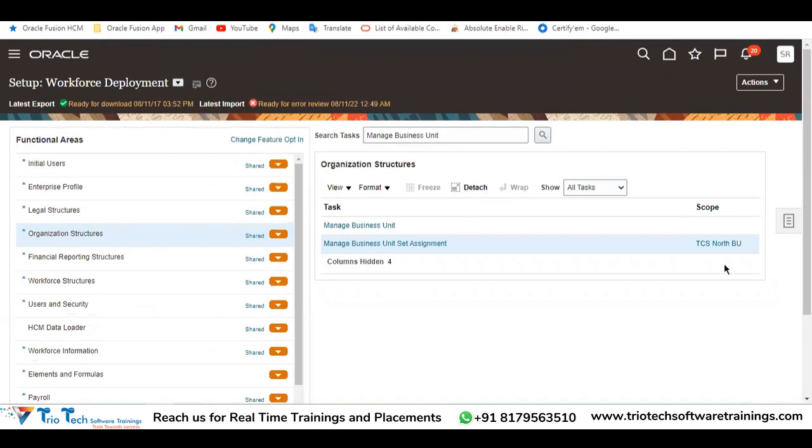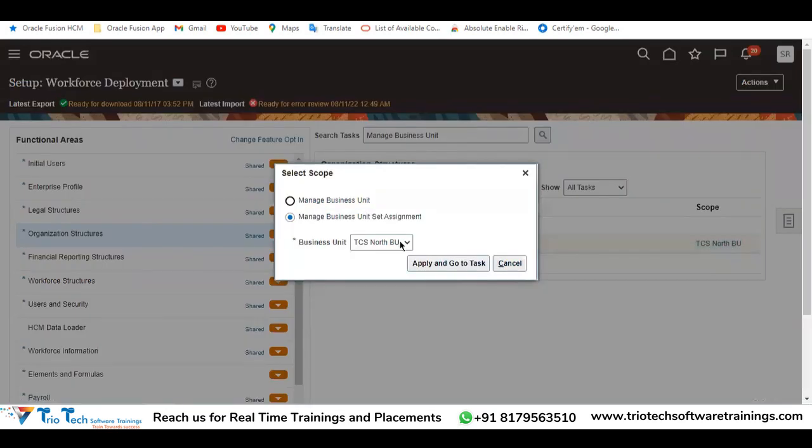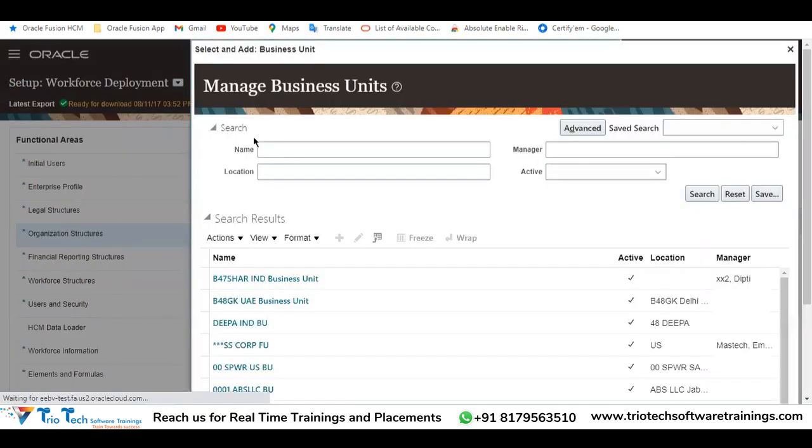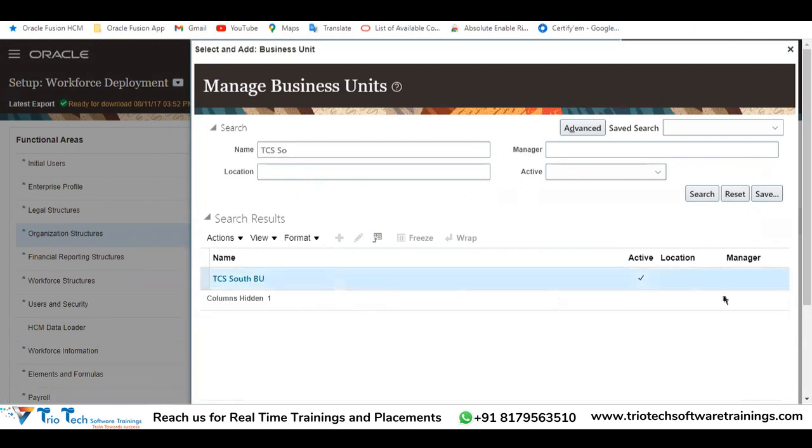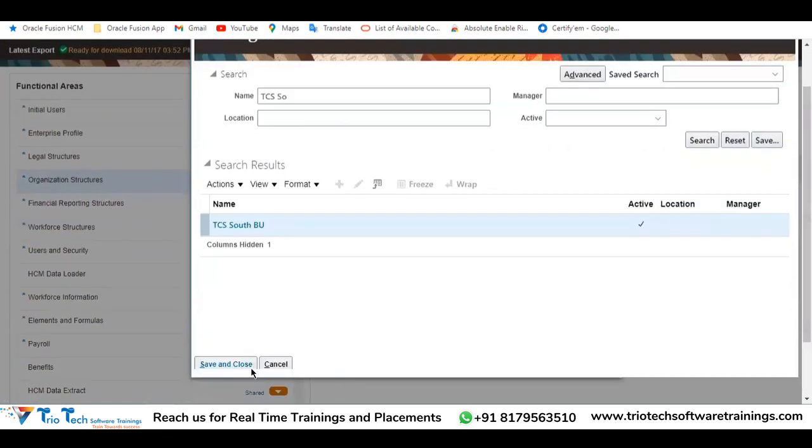Now next I want to define for my South BU. Then don't click on this task directly. If you click on this task, you will again land upon set assignment for this business unit. Change the scope. Select and add, apply and go to task. Then search TCS South BU. Now select it and click on save and close.